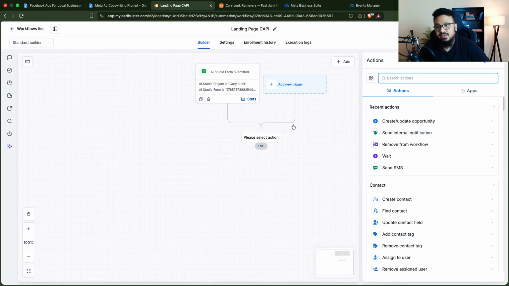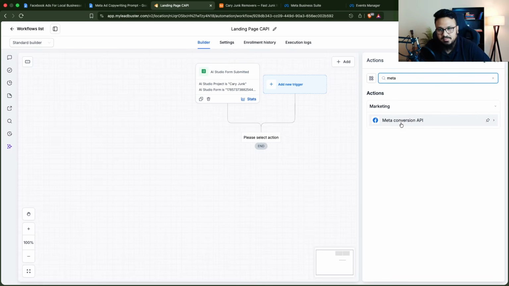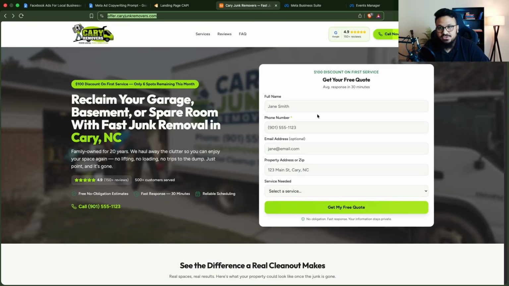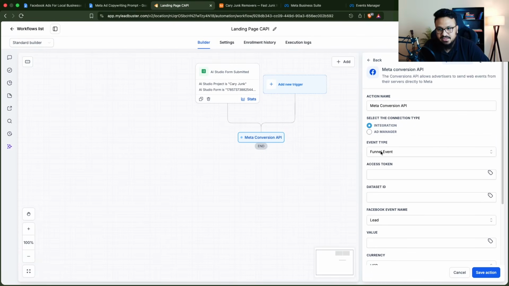We are sending a conversion API event. So we will say Meta conversion API. Here, we are sending a funnel event because the event took place on a funnel or a funnel page. That's why we're selecting the event type as funnel. The access token, copy whatever we copied from the pixel page and paste it here. Same thing for the dataset ID.